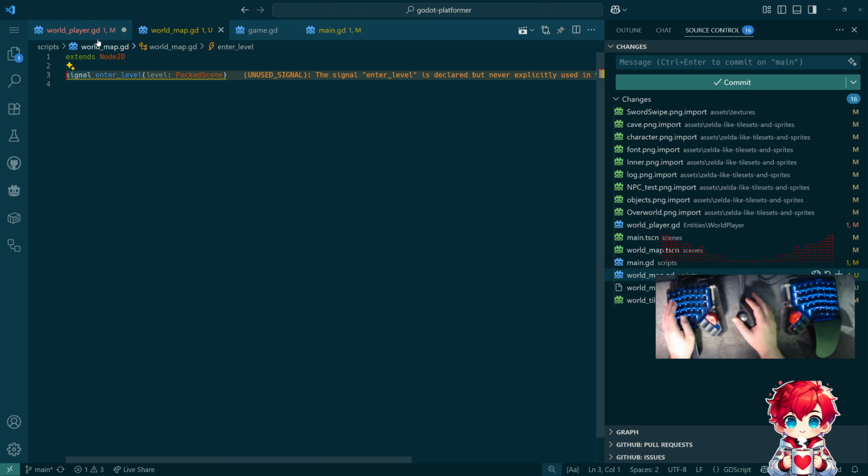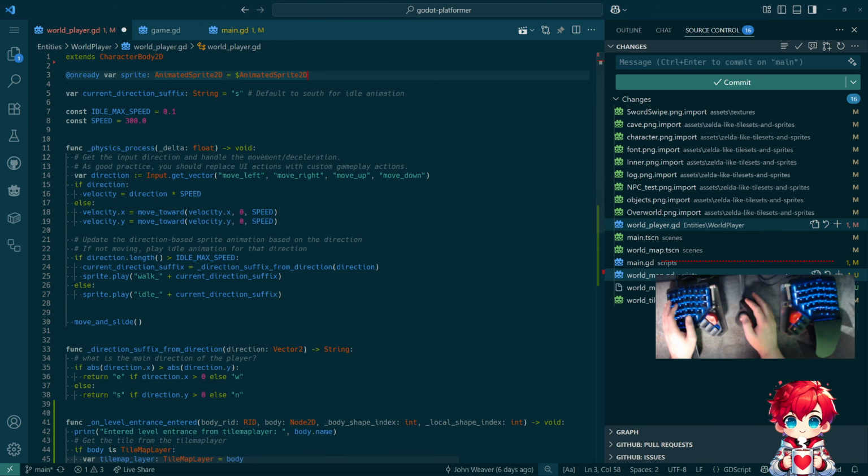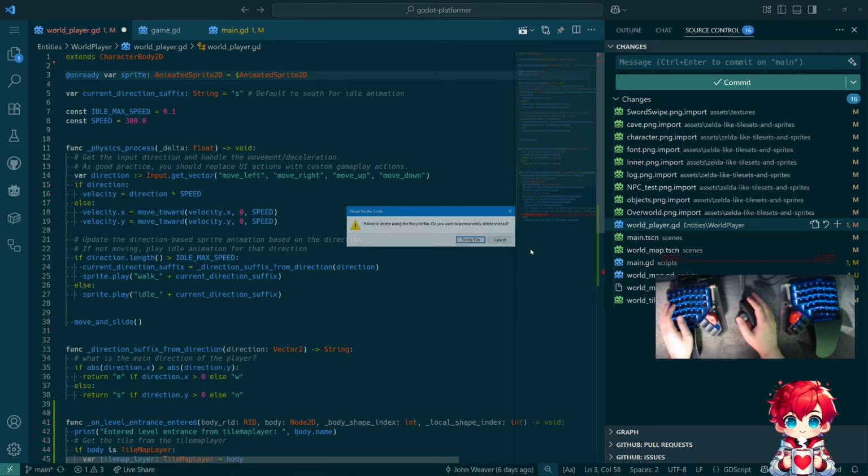So world map is not autoload. We could provide an autoload to proxy this, or this could be on game manager instead of having a separate script. Yeah, that makes sense because we already have that autoload there for that. So don't save that. Get rid of world map script. Yep.